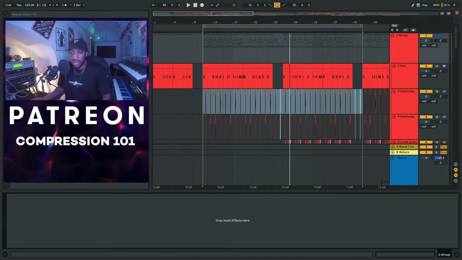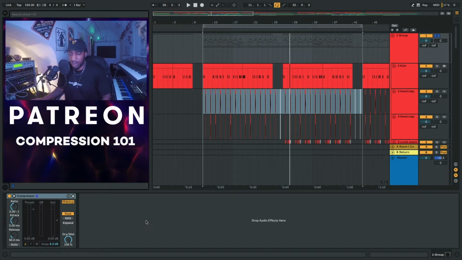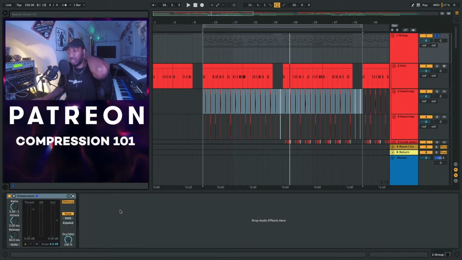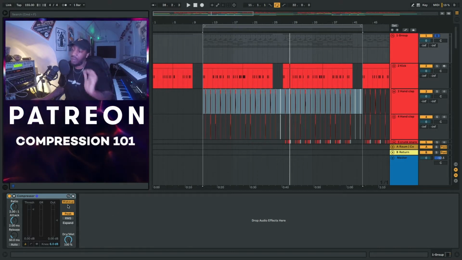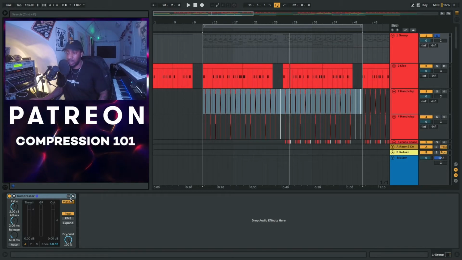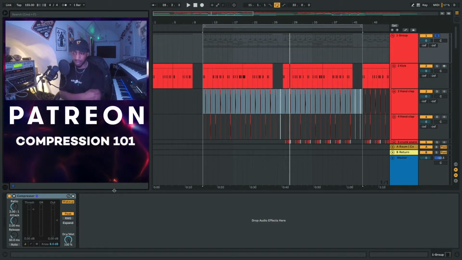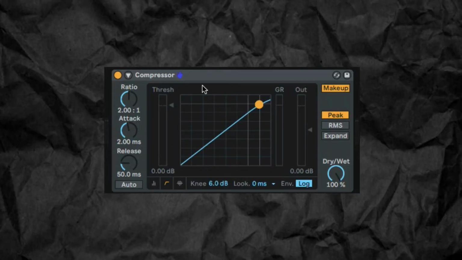Okay, so I'm gonna bring up Ableton's default compressor, and then we'll have a quick look at some of the settings on here. And yeah, these are gonna be pretty much settings you're gonna see on most compressors. We're gonna go over them on this, and then I might use my go-to compressor, and then we'll just try some stuff out. So here's the different settings.